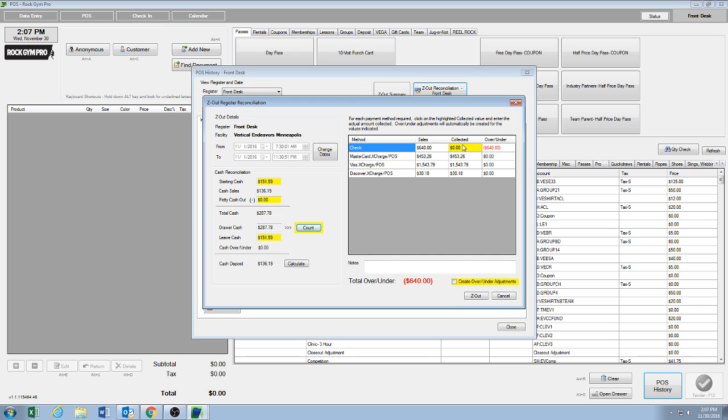And then I'm going to enter in the total number of all of the checks that I have for the day, which was 640 checks. And now you can see that my over-under is $0 because I have the same number of checks that I'm supposed to have. All of our charges balance out here, and then I have the amount of cash. Now the one thing that you can see is that my cash deposit amount is this weird amount right here.